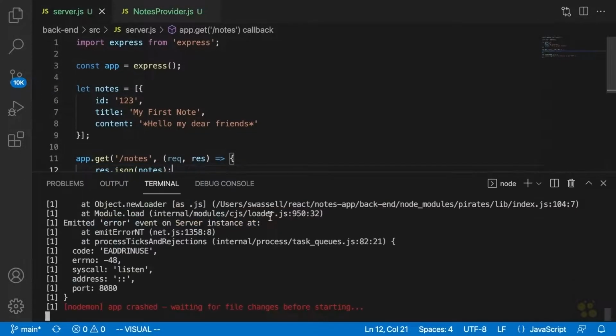And we should see if we open up our console. Oops, actually, it looks like our server has run into an address in use error. I've actually found that this happens sometimes when using Nodemon or just when using some kind of package that restarts your server automatically.